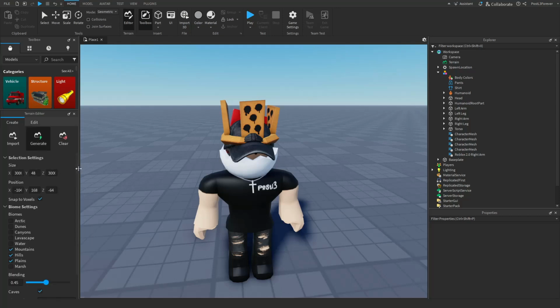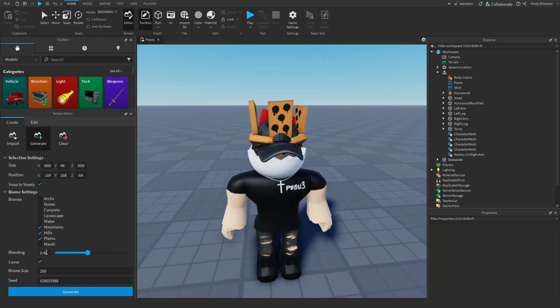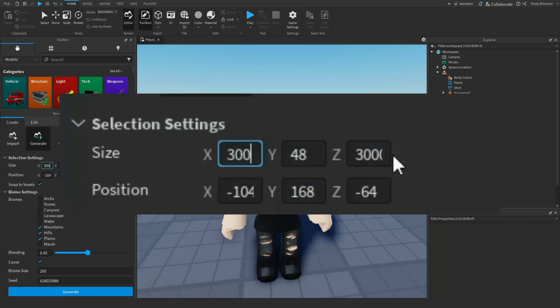Now, let me open this a little more. You can choose the size of it, what it is, how much water's on it, caves. It's super cool. There's even seeds like Minecraft. Since we're going pretty simple, how about 3000 by 3000? X is length, Z is width, and Y is height. If you do 3,000 height, that's going to be a lot to load, so I usually do about 100 height.